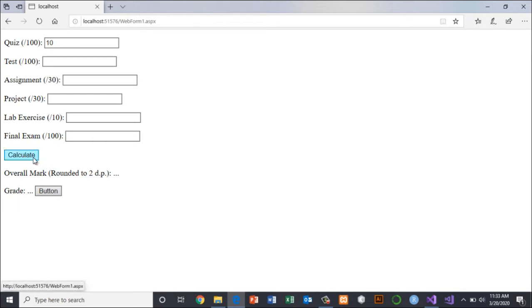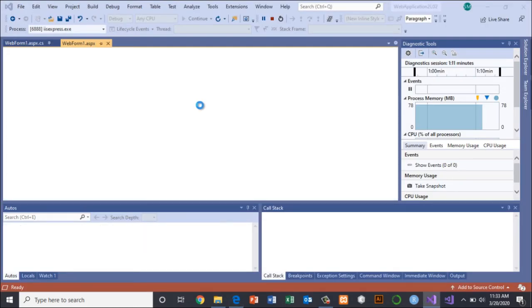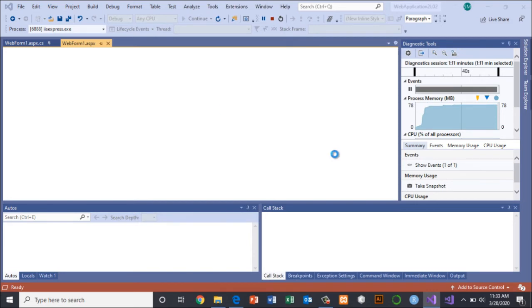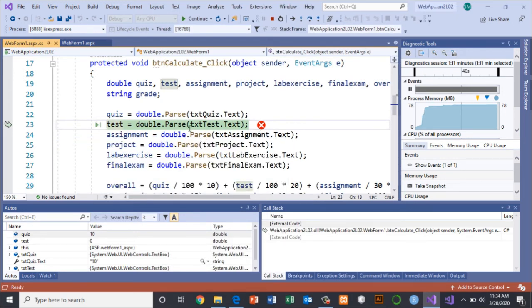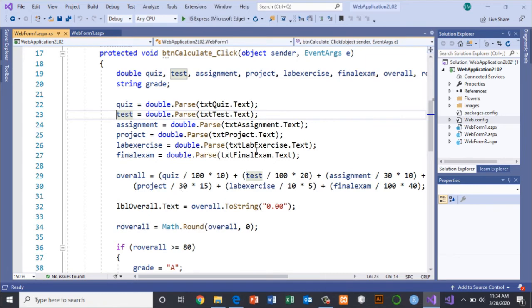We cannot use this particular calculate button that we have attached some method to, because if we do, it will give an error. You can see that it will interrupt the execution and display some form of error message. Why? Because we haven't entered any data for the other text boxes. So when it tries to calculate the formula, there will be some errors. That's why we are using the temporary button.